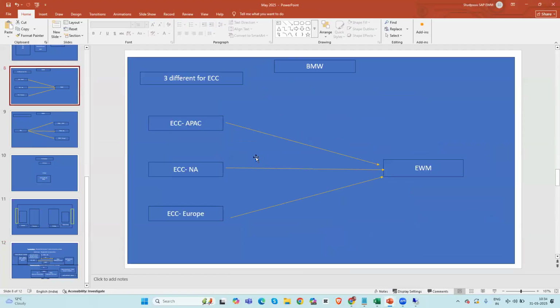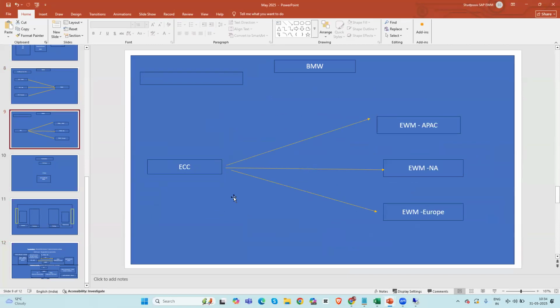Suppose in this case, tell me, guys, how many logical systems will be available totally? 4. Good. Where will you maintain them? In this ECC. Which system will you maintain all these 4 in? ECC. What about here?